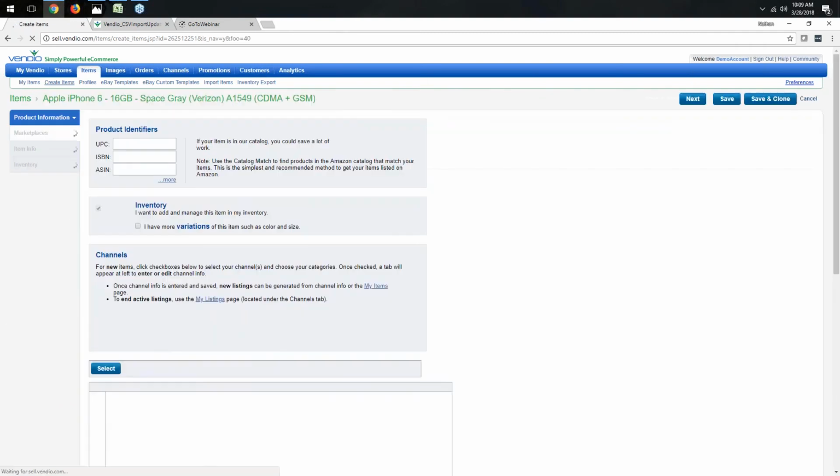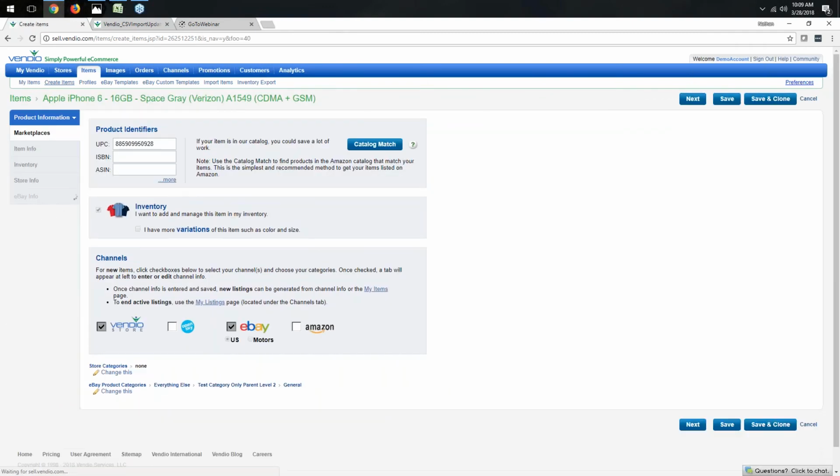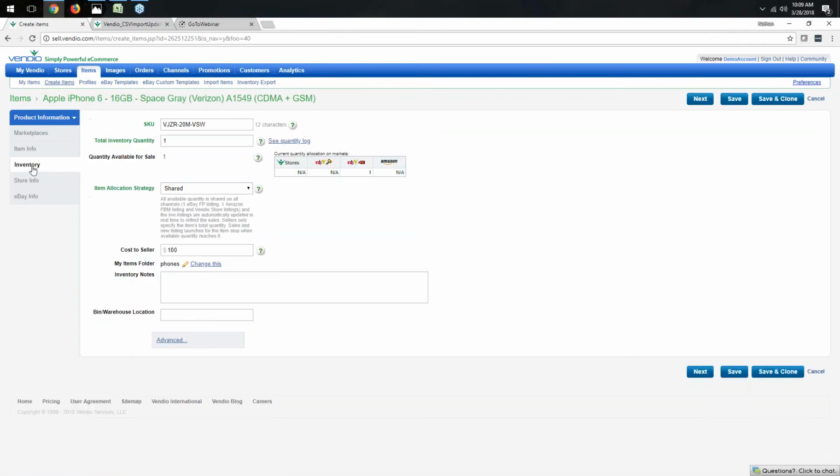To do that, you click on the item to edit it, and you can do this for the CSV file as well. You can edit this field. And then in the inventory tab, there's an inventory notes field here. So you could use that field in order to say who your vendor is. So it's not an exact vendor column, but it could basically serve the same purpose.